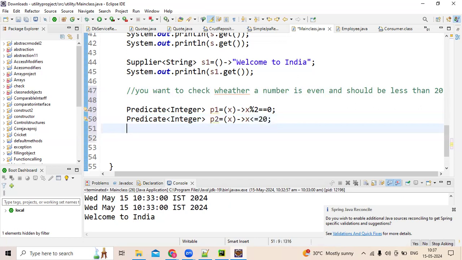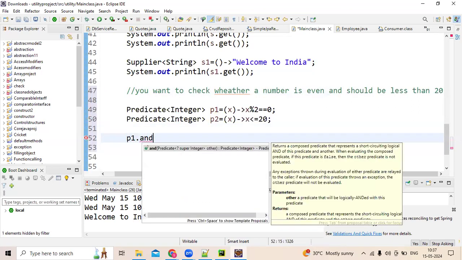If you write p1 dot test of some number, it will check only that condition alone. If you write p2 dot test of something, it will check that condition alone. Suppose I want to check that both conditions are satisfied, then only I should go ahead. So we use the and operator: p1 dot and of p2.